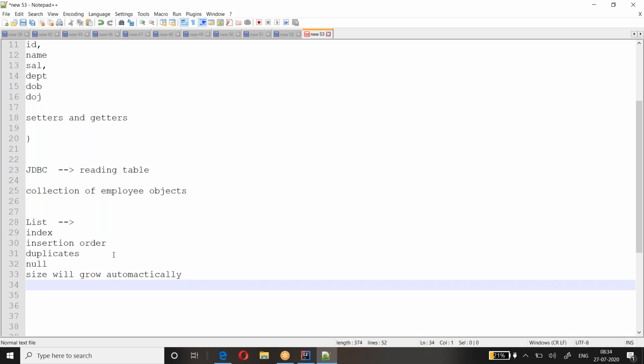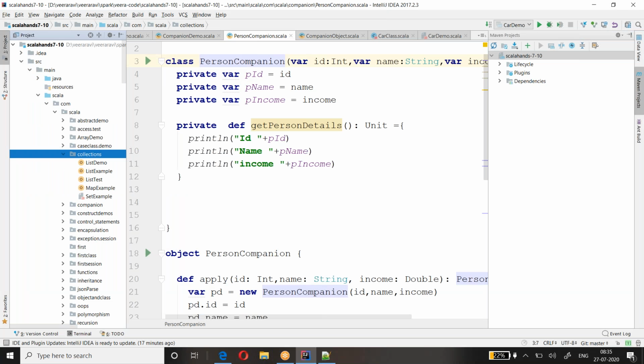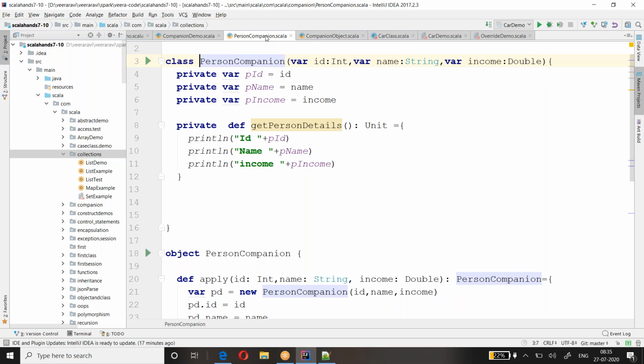Try to remember these features, guys. They are the most important features that people ask about in interviews, and you have to tell them. The list maintains an index, has insertion order, allows duplicates, and can hold null values. When it comes to the set, it is different. Let's see the list first, how the list works. Then we will see the others in detail.